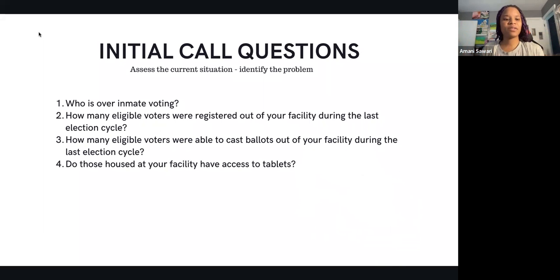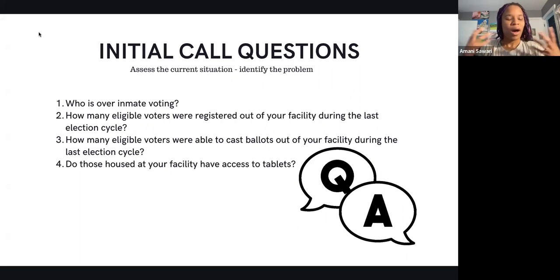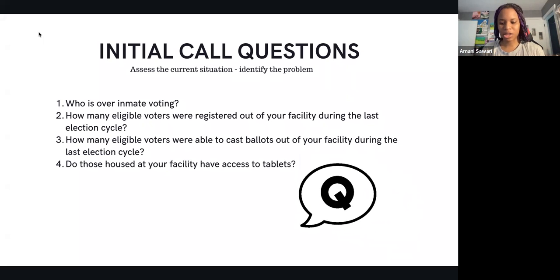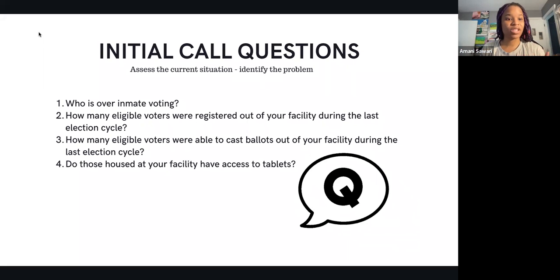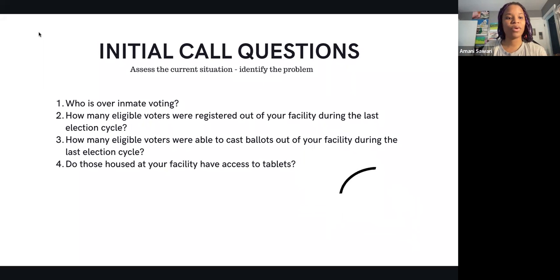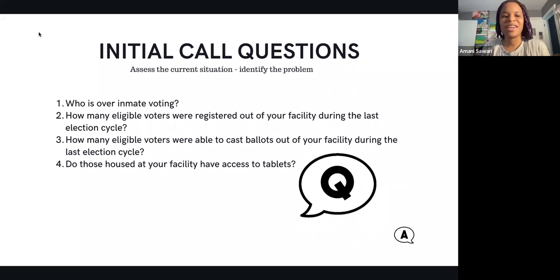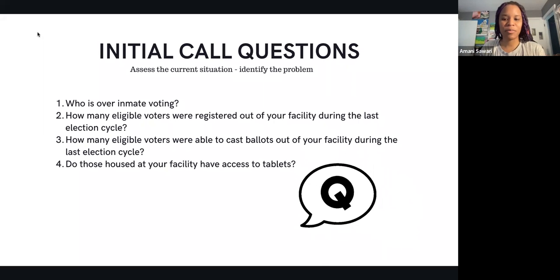So this allows us to assess how the facility currently operates as it relates to supporting eligible voters in their care at election time. And hopefully this will help whoever you're speaking to identify the fact that there is a problem and there are some gaps in their process. And that gives you an opening to say, here's how we can help.